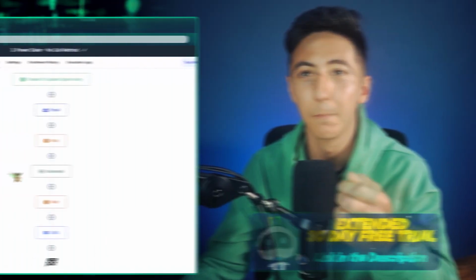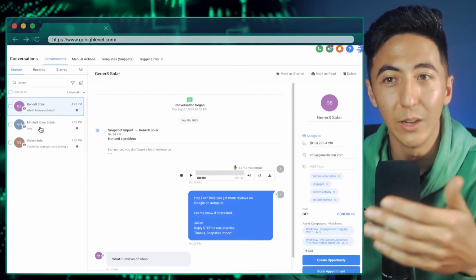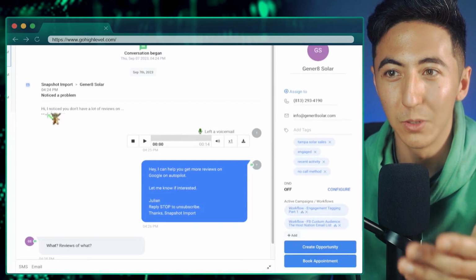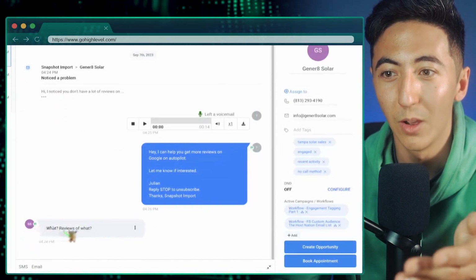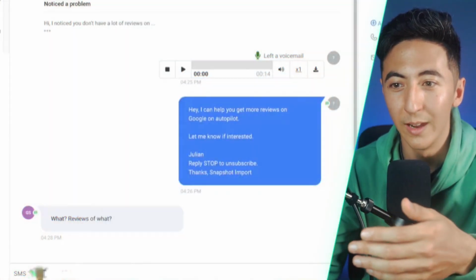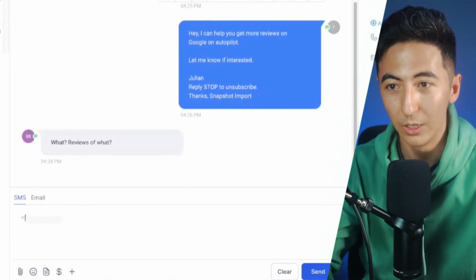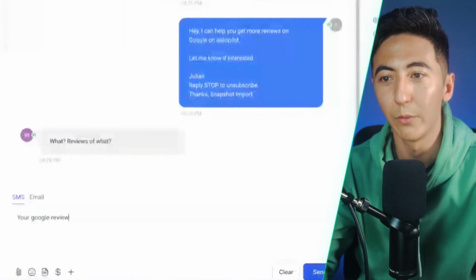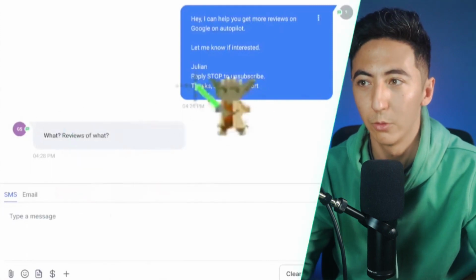So we're going to go back and I click on conversations, and now you can see that we are starting to even get replies from people. This person, you can see we just sent the email, we sent the voicemail drop and the text message, and then this person already responded, said what reviews of what. So we can go in and I can just send them a message directly from here, and I can just say, you know, your Google reviews or whatever I want, and I'll be able to text them directly from High Level and respond to them.